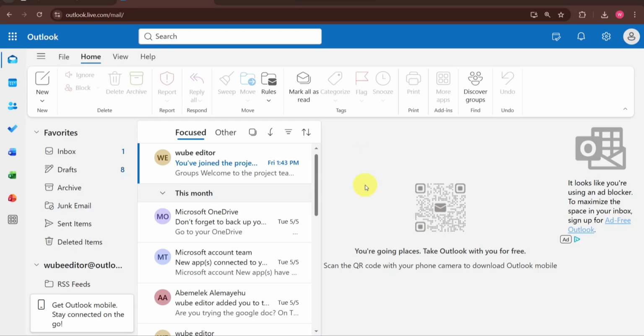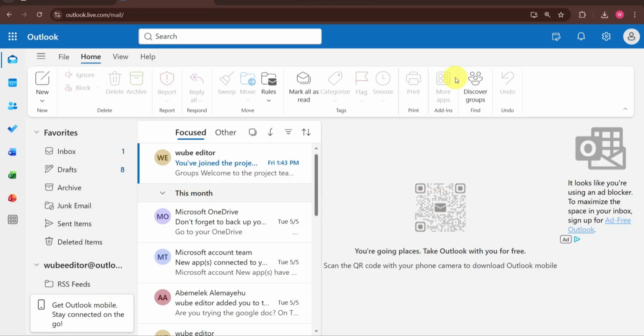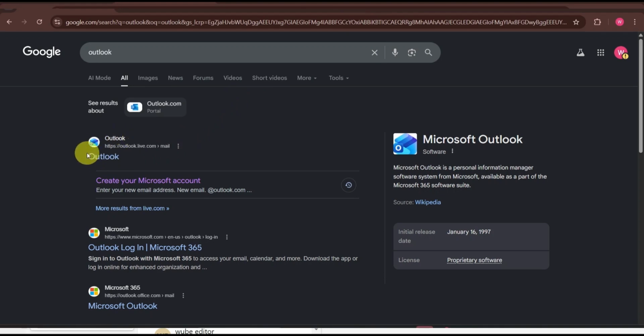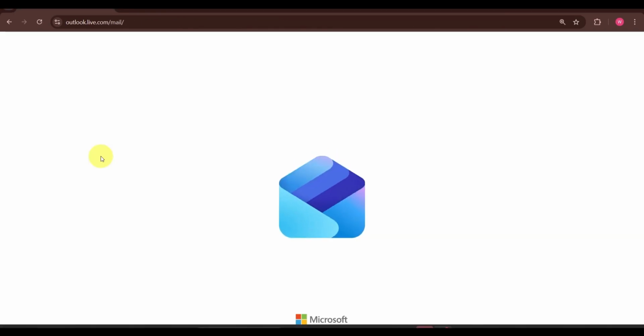In today's video, I'm going to show you how to request calendar permissions in Outlook and also explore some useful calendar features that can help you stay organized and manage your schedule more efficiently. Let's get started. First, open your browser and head over to the Microsoft Outlook website.